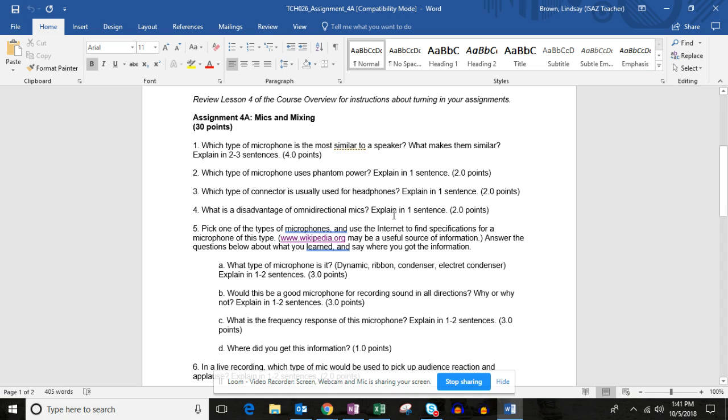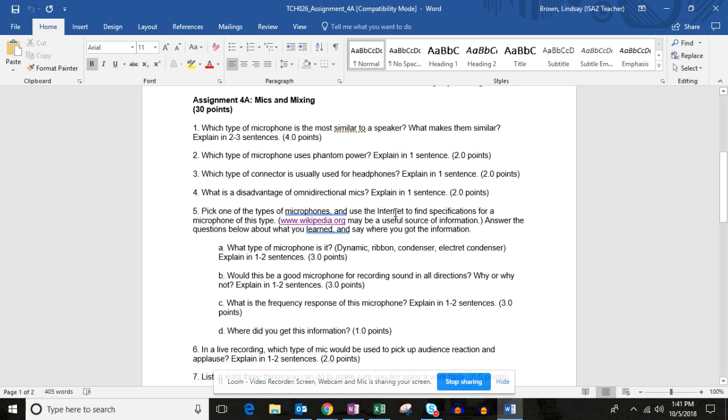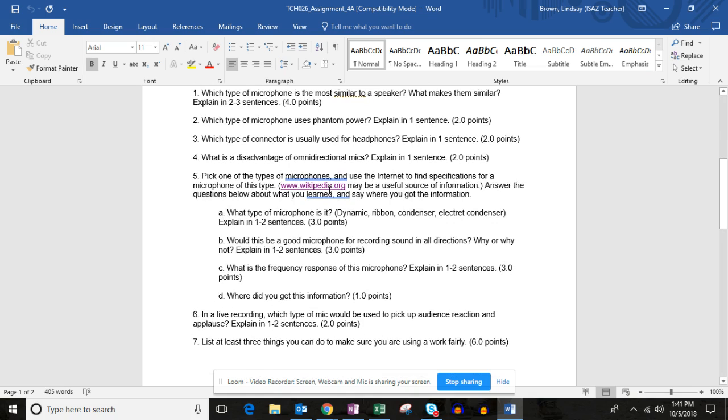What is a disadvantage of omnidirectional mics? Once again, you're going to find your answer directly from the reading, not from Google, from the reading. Question five, you are actually going to use the internet. It specifically tells you to use the internet. So when you're given those specifications, please follow them.